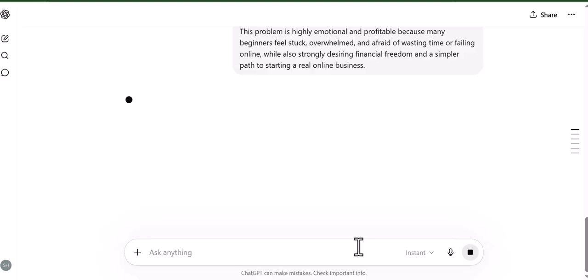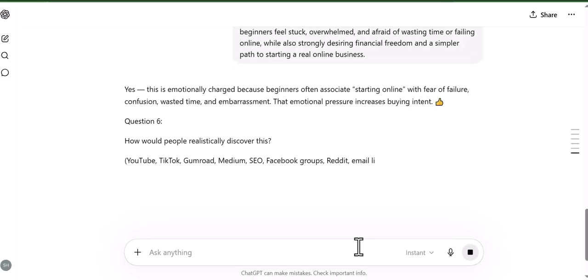So one more question, I believe, and then it is going to generate a final report for us on whether it is a good idea to create that product, whether our topic is going to sell in the marketplace or not, and it will give us the unique positioning if this is a good idea. Okay, yes, this is an emotional chart, because beginners often associate starting online with fear of failure, confusion, wasting time, and embarrassment. The emotional pressure increases buyer intent. Okay, so question number six is: how would people realistically discover this?